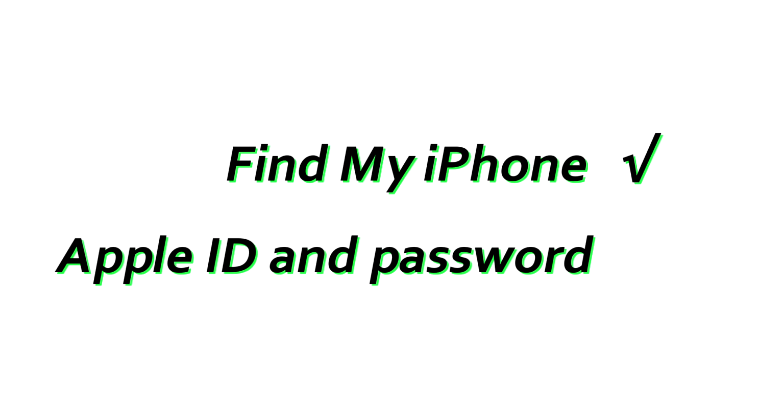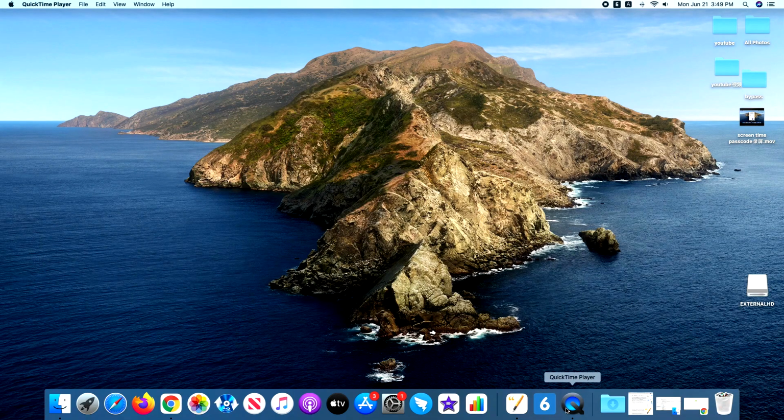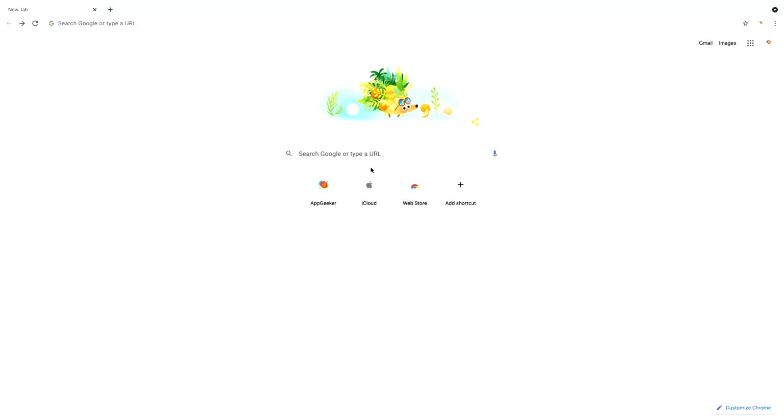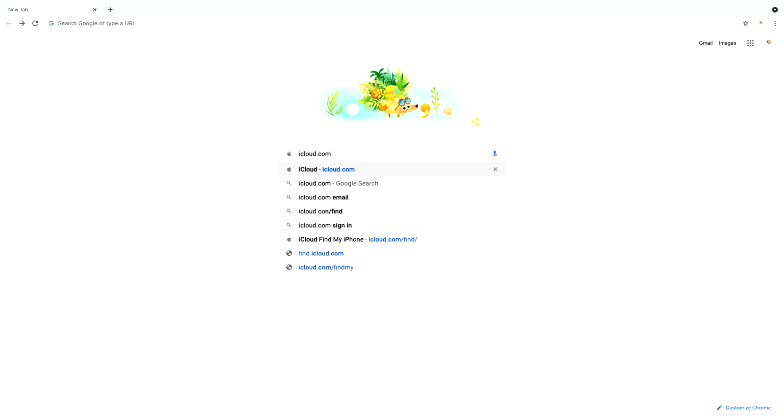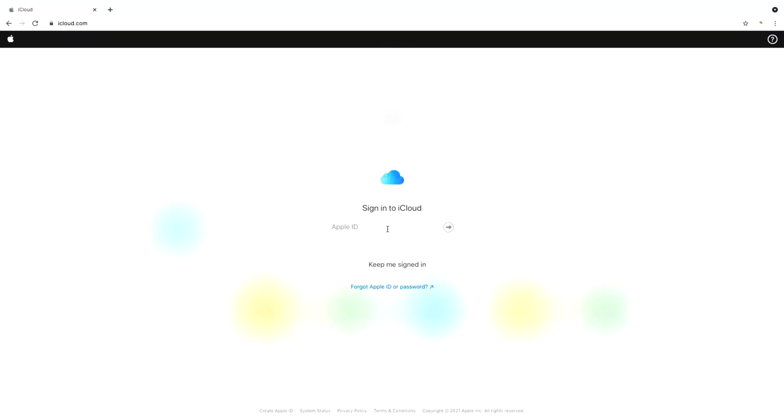And the other method to reset your iPhone without iTunes is to use Find My iPhone on iCloud. But this way only works for those who have enabled Find My iPhone on the locked device, and it will also need your Apple ID and password. First, use another device like iPad or MacBook, and go to iCloud.com. Log in the same Apple ID on your locked iPhone.